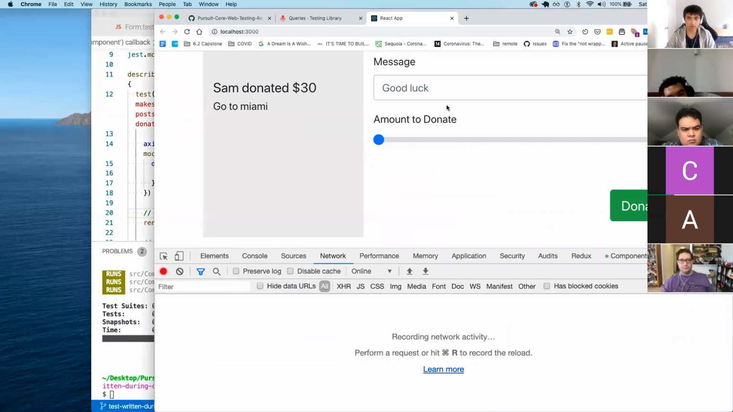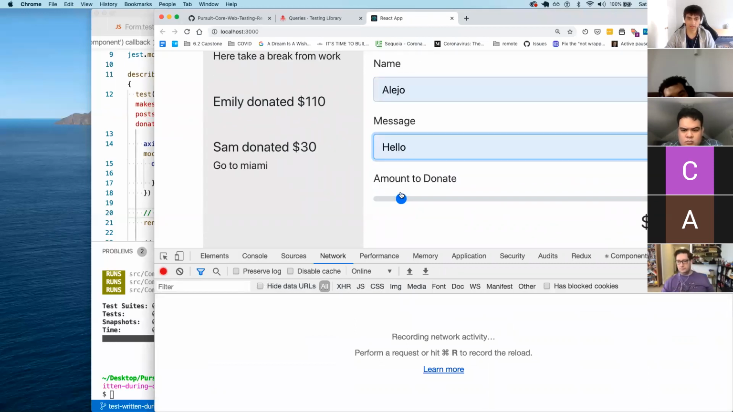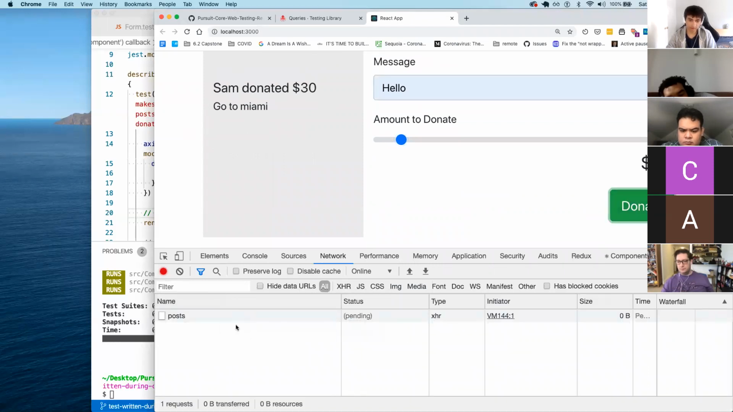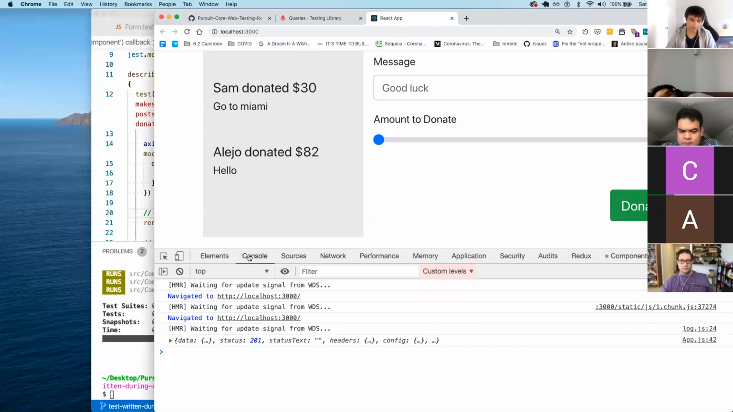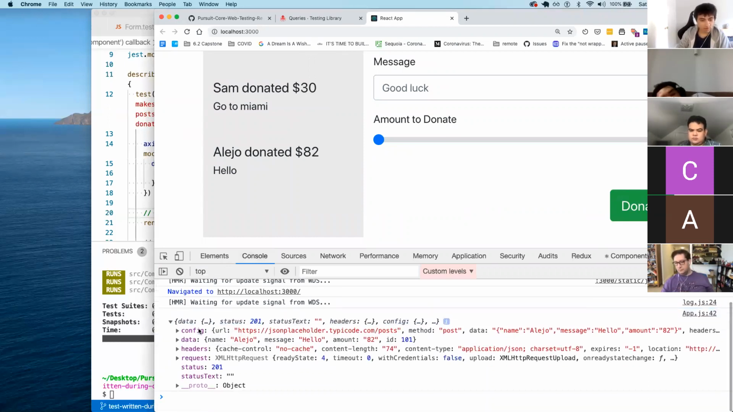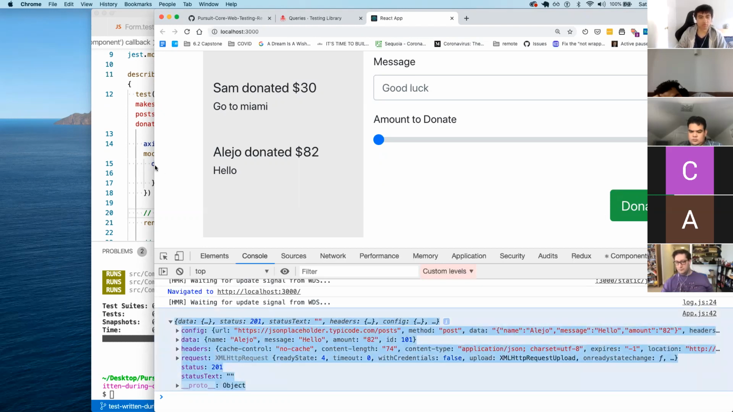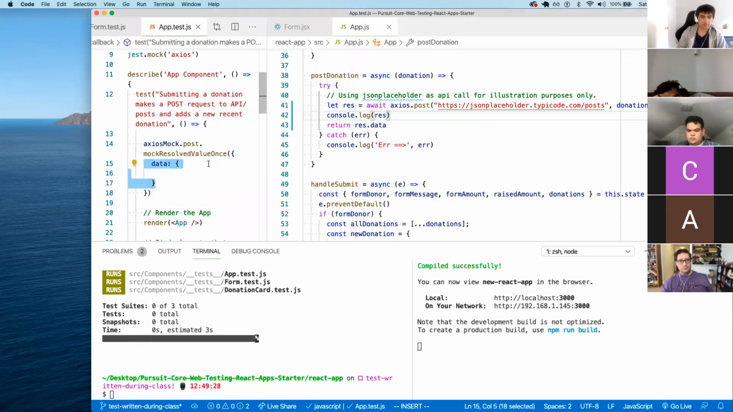So let's clear this, make the network request again. Donate. We see the network request firing. For some reason, the JSON placeholder is sometimes slow and still says pending. Now I just succeeded. If I go to the console, we can see this is what Axios replies with, the response object. We can see data, config, headers, request, status, for instance. We can check if it went well by checking if that status is a 201 or a 200. And this entire object that we got from Axios is what we need to mock here. Interesting and important, only the data property. We just want to mock that, so that if our function was called, this mock data is what was returned.